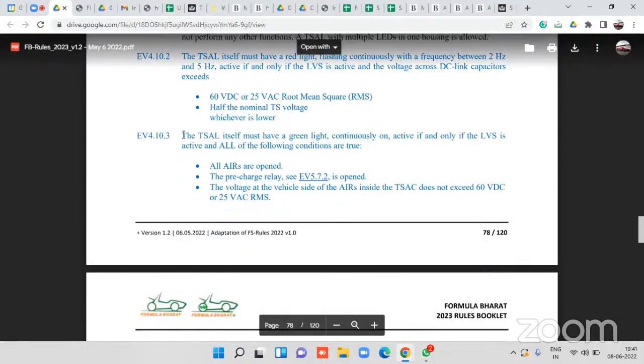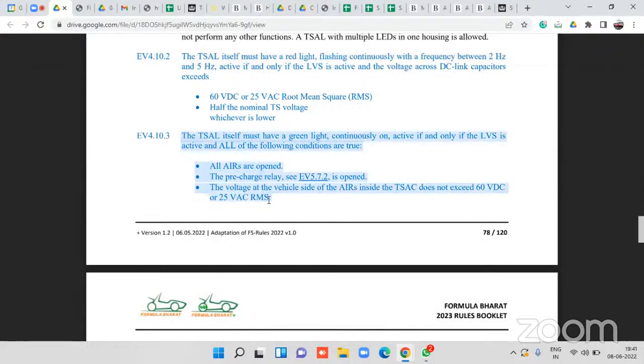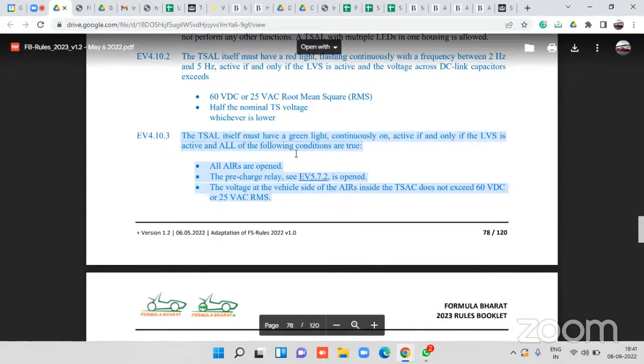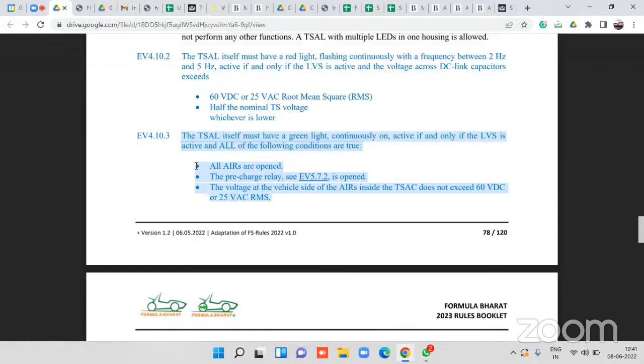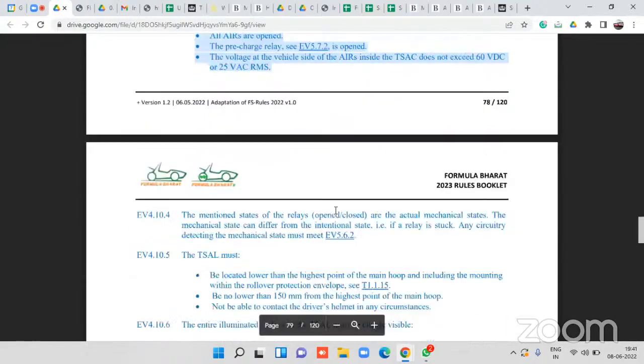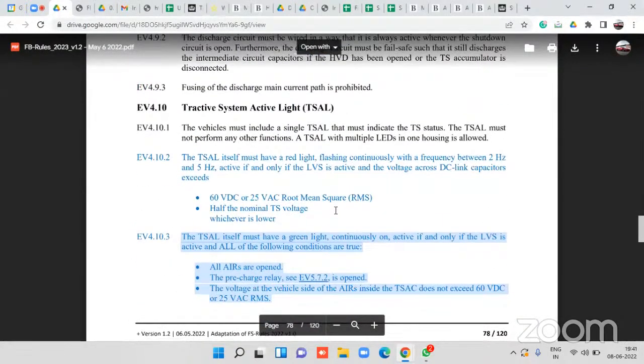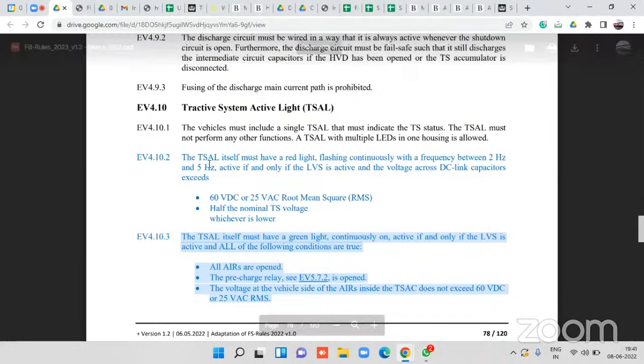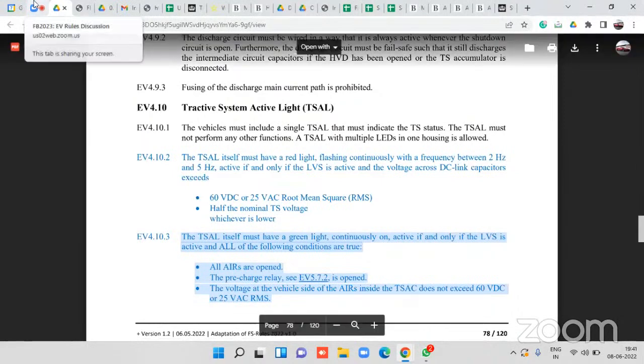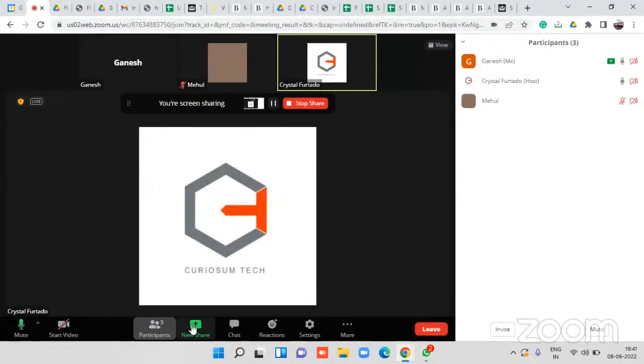For T cell to be green, the conditions are the same. All of the following conditions need to be true: all of the AR should be open, the pre-charge relay should be open, and the voltage should not exceed 60 volt DC. So, Crystal, I think we have covered all the rules changes in the AV section. All right. Thank you so much, Ganesh.